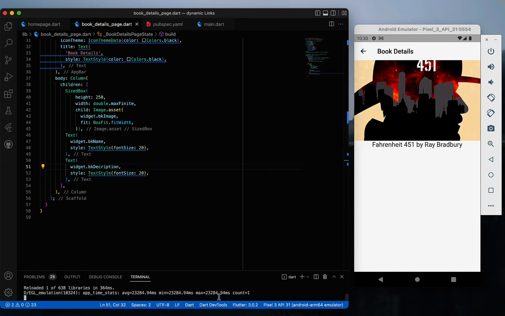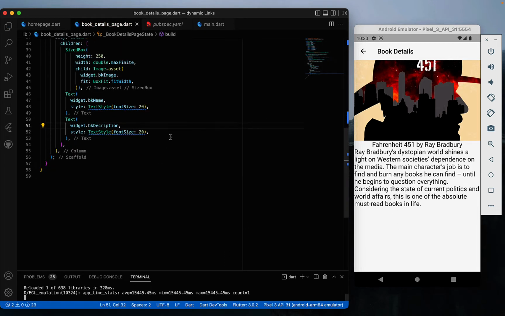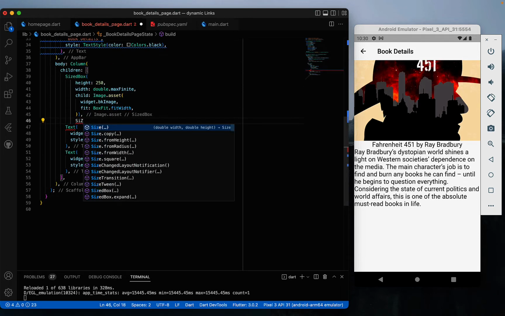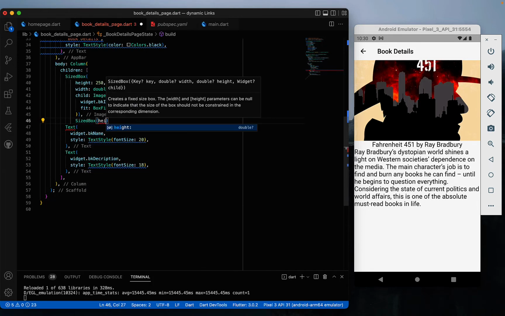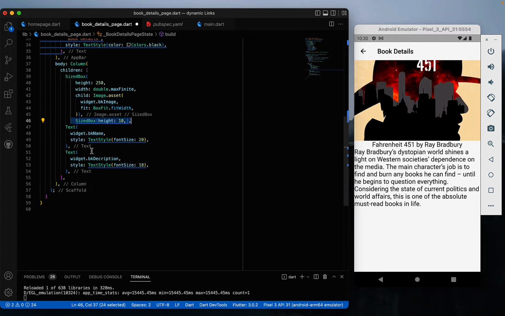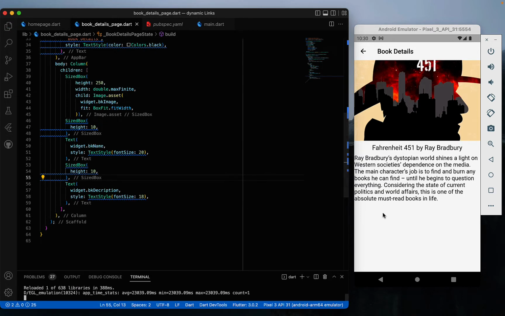Save it, reload the app. Okay, we can see the book description also, that's good. And let's decrease the font size to 18 for the description, and let's give some space between this text. So here we can say sized box of height 10, and copy this text box over here. Save it, reload the app. Alright, now we can see some spaces, that's good.